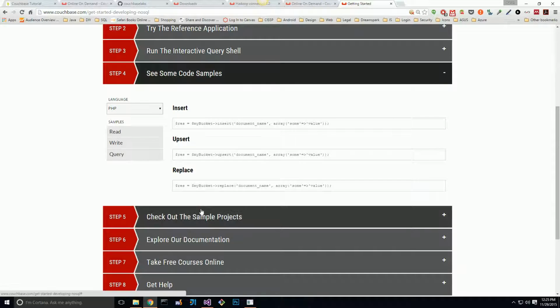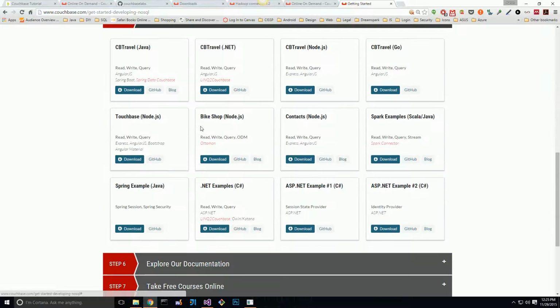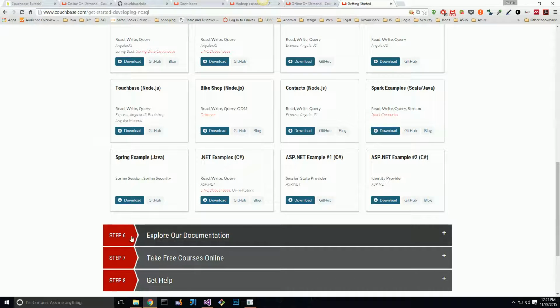Also, I want to point out for code projects here is they have a lot. So go ahead and play with these, and I specifically today did the CB Travel, and I was going to do the cbtravel.net. I just did the .net example here. It's pretty nice to look at it. So go ahead and play with those.